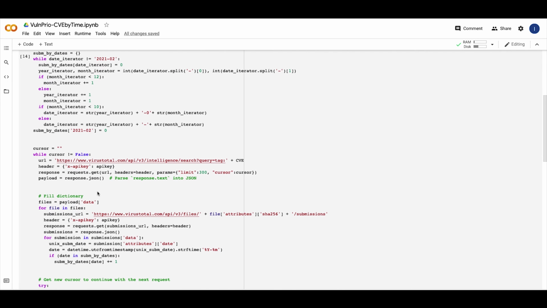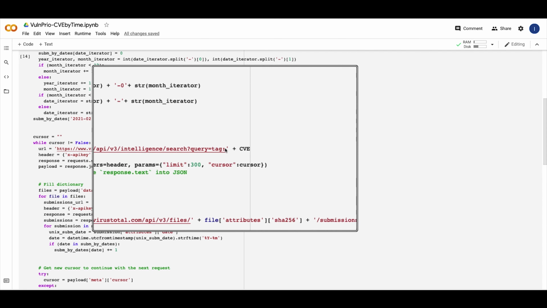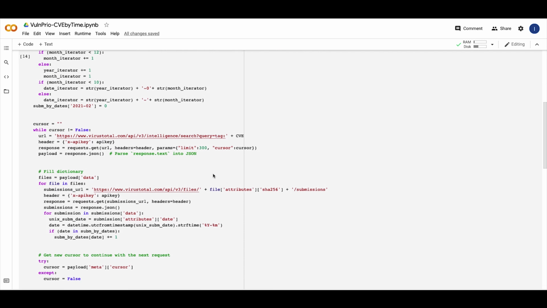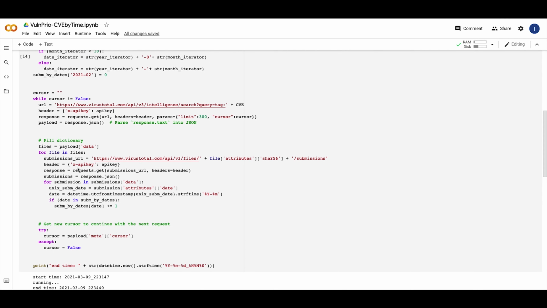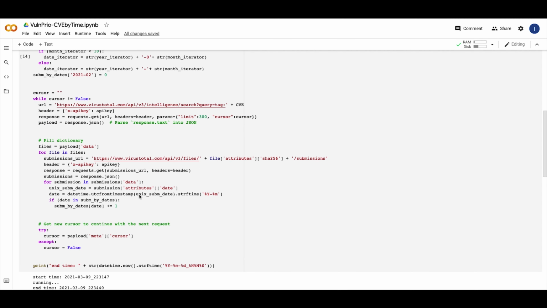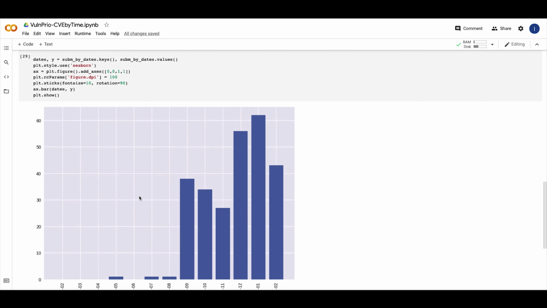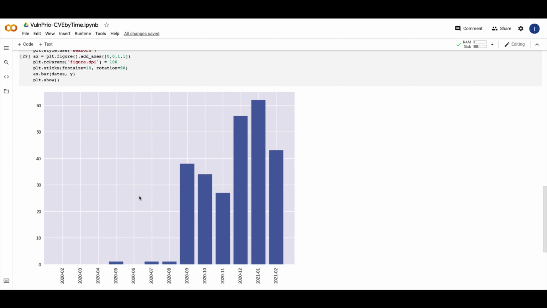Then, we are going to query the VT dataset looking for any file which has been tagged with the specified CVE that we are studying. We'll fill the dictionary previously created and print how much time it took for the script to run. Finally, we're plotting the submissions of files related to the vulnerability according to the months of the range of time we specified. The findings are interesting.